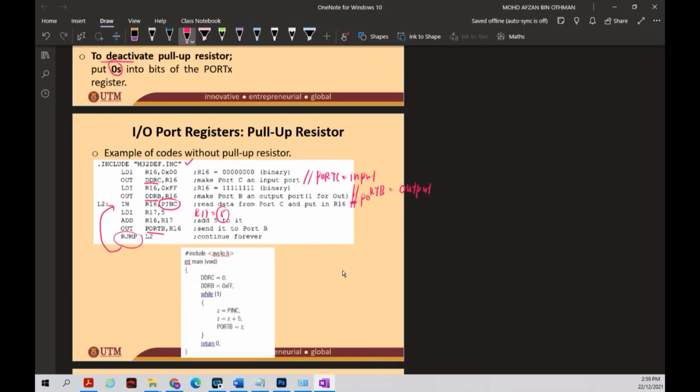So this is assembly language, and then you're going to translate it to a C program. First, the first line is equal to this one: #include <avr/io.h>. Then inside your main program, the second line is DDRC equal to 0. So this second line initializes your port C as an input port. And the third line here is actually this one, which initializes your port B as an output port.